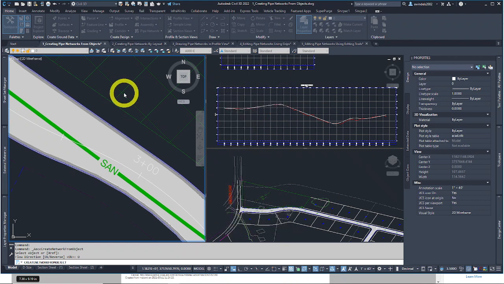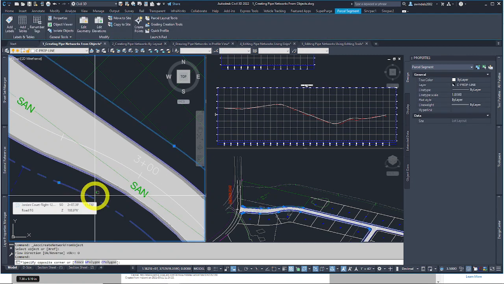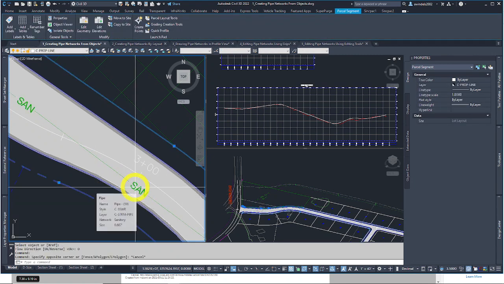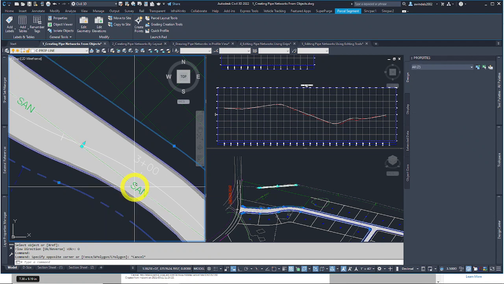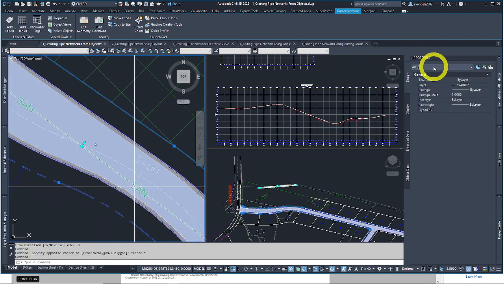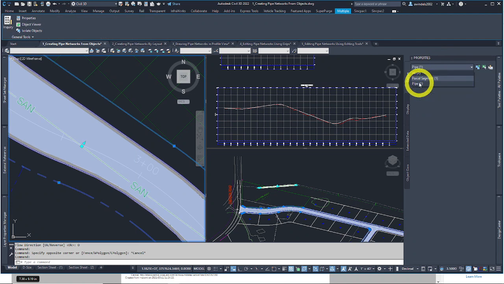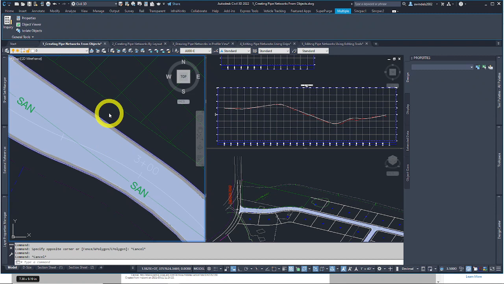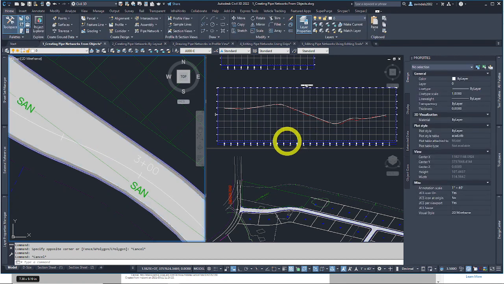It'll take a minute to make the pipe network. It made it. You can see that my line type changed a little bit. Now when I select it, it is truly a Civil 3D entity. It is a pipe. So I have that one pipe selected. It went from a polyline to a pipe. It made the network.